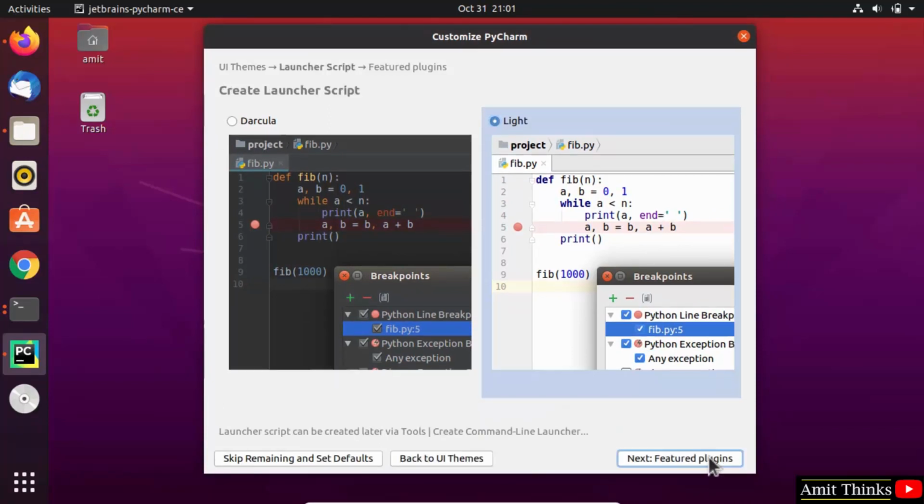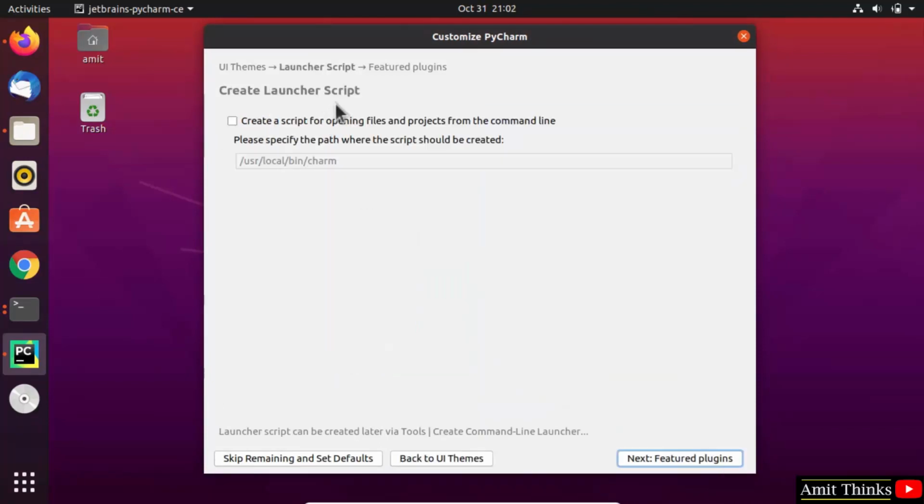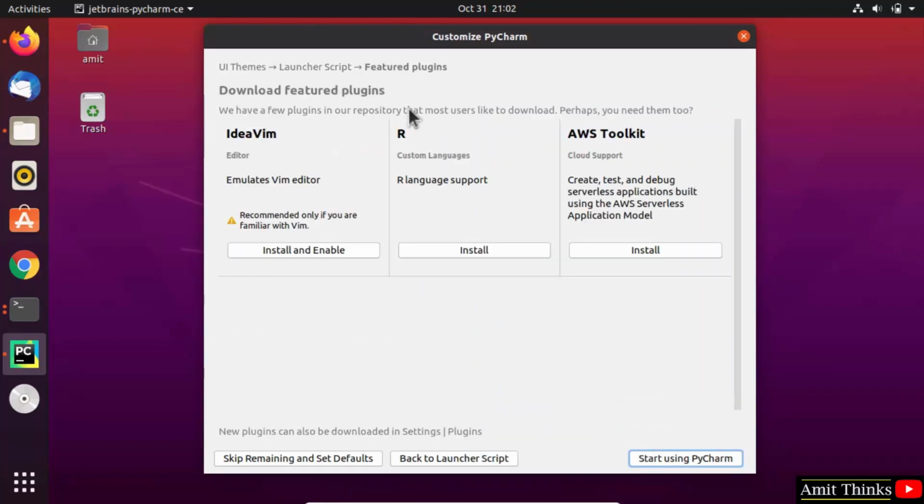Click on next. Here if you want to create a launcher script, you can create it. I'll leave it as it is and click on next. Now here the featured plugins are visible. If you want to install them, you can install from here. Let's leave them because we are going for simple installation. Click on start using PyCharm.